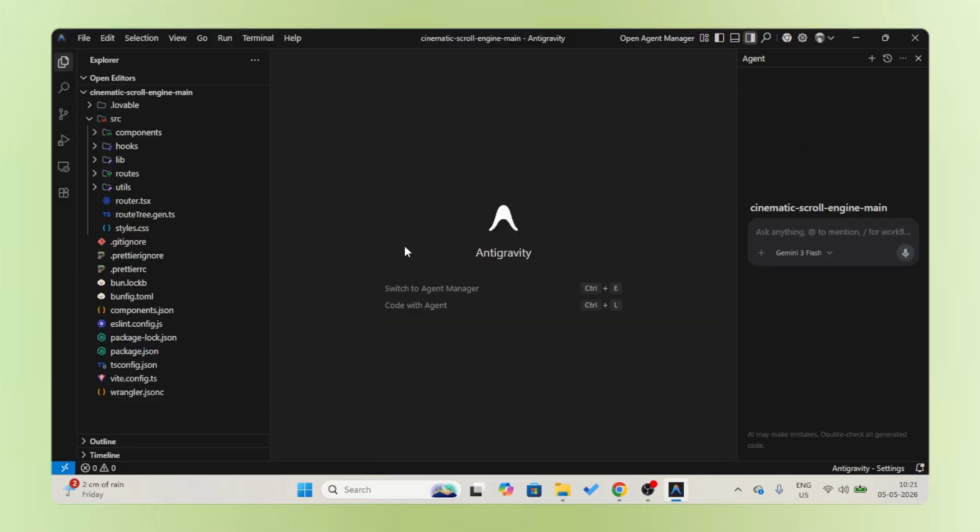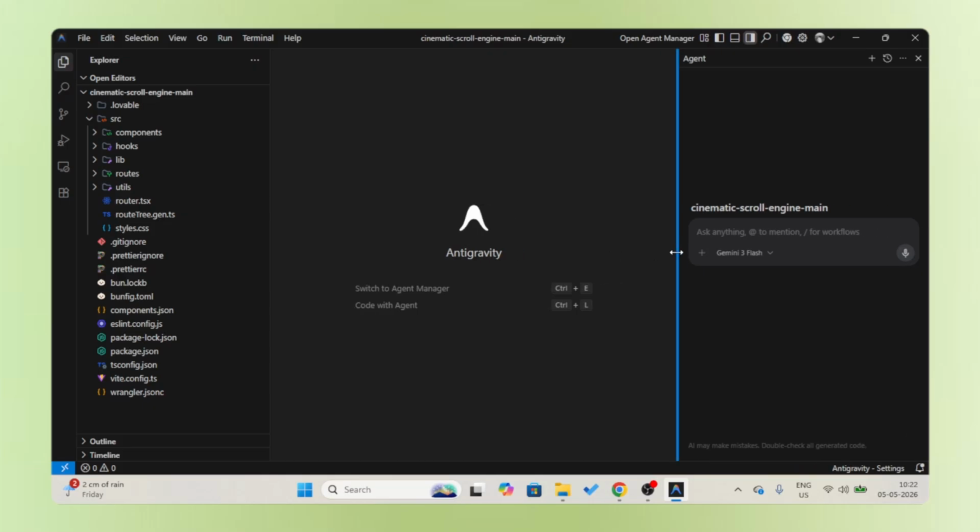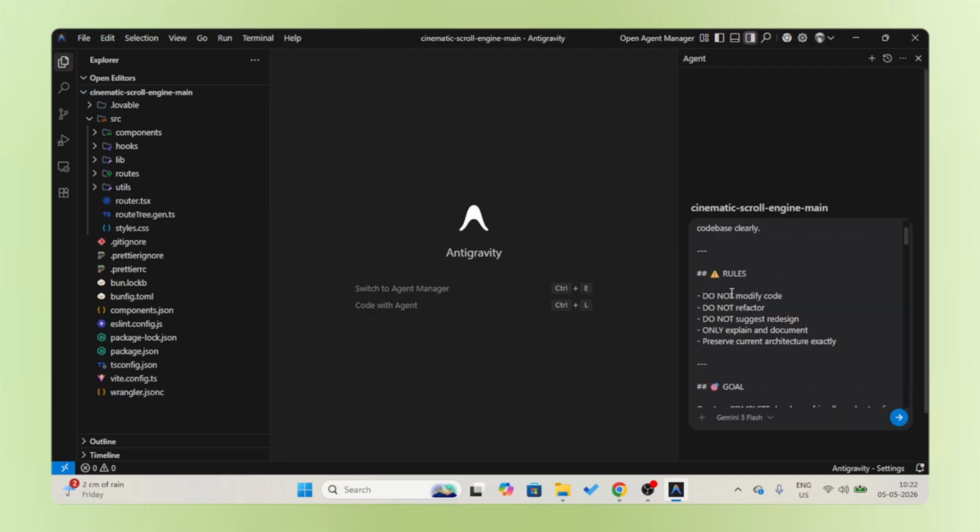And our first step is make sure Antigravity understands the code base. So for that I'm going to be adding a prompt that will let Antigravity understand the components, hooks and everything. So here I'm going to just paste a prompt here. This will not modify the code or refactor or redesign, and its only job is to explain and document. Here I'm going to just make sure it's high, and then I'm going to just enter.